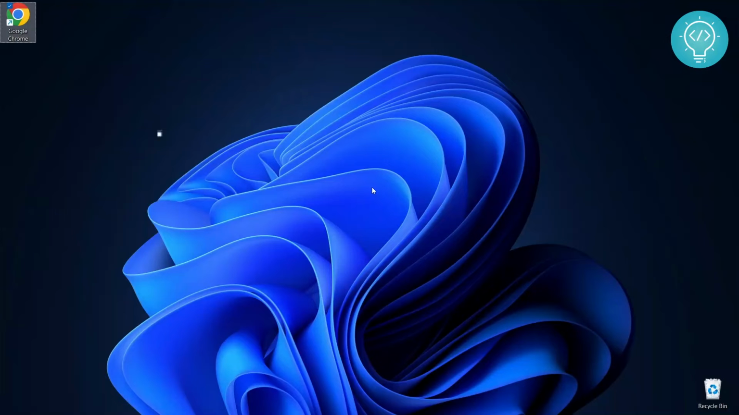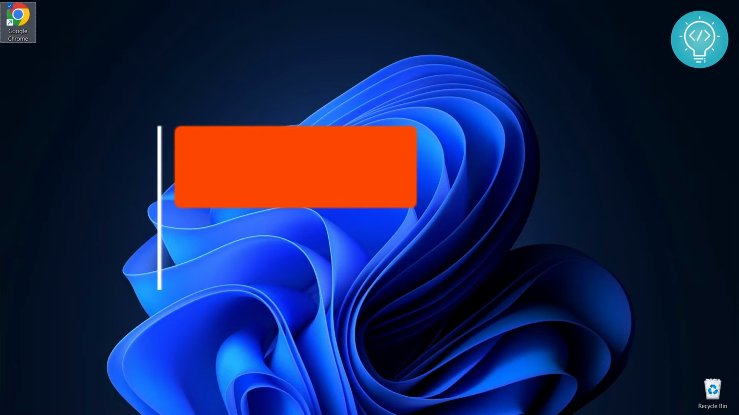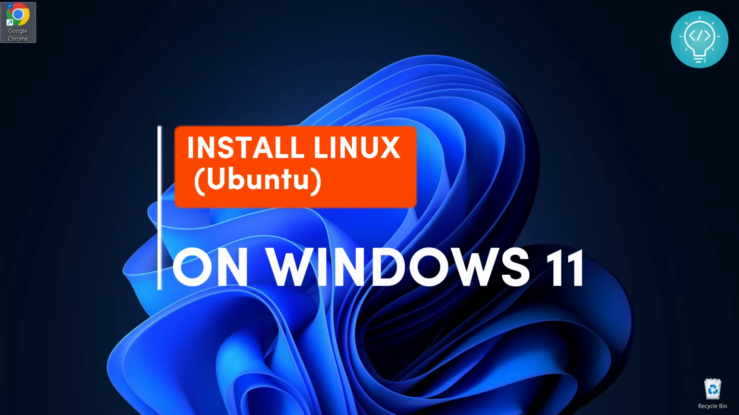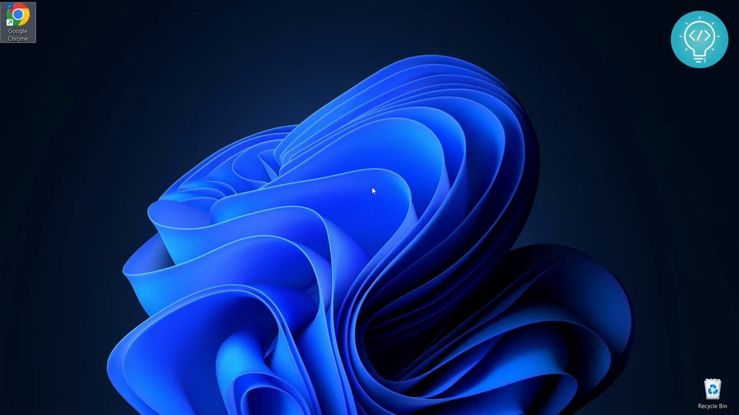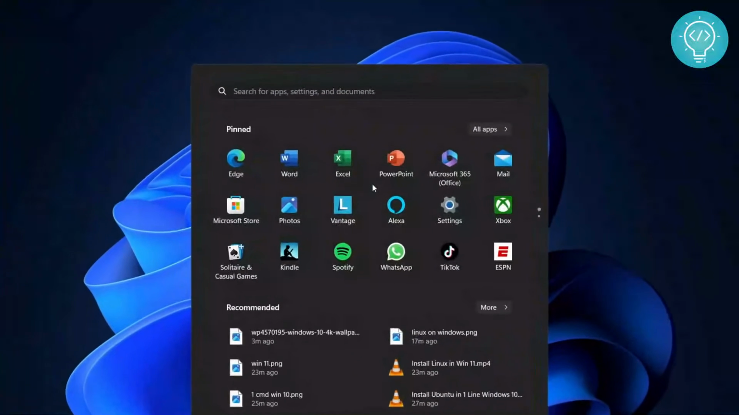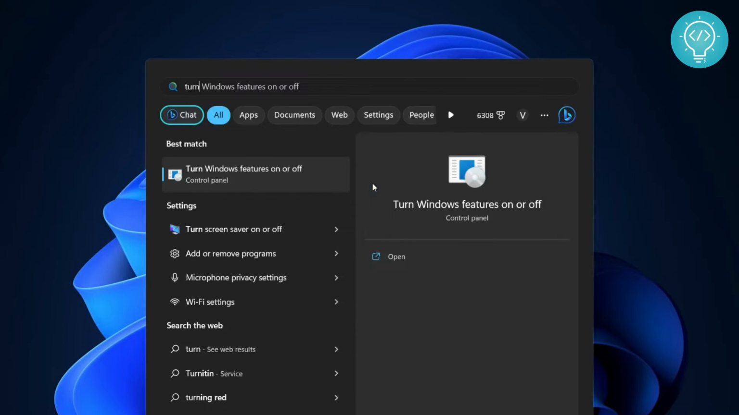Welcome to this video guys, and in this video I will show you how to install Linux in Windows. We will be installing a distribution called Ubuntu of Linux in Windows. So let's get started. First of all, go to your start menu and type turn Windows feature on or off.